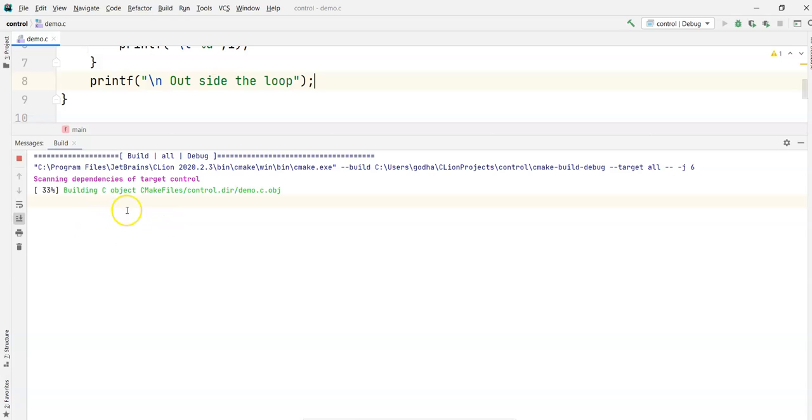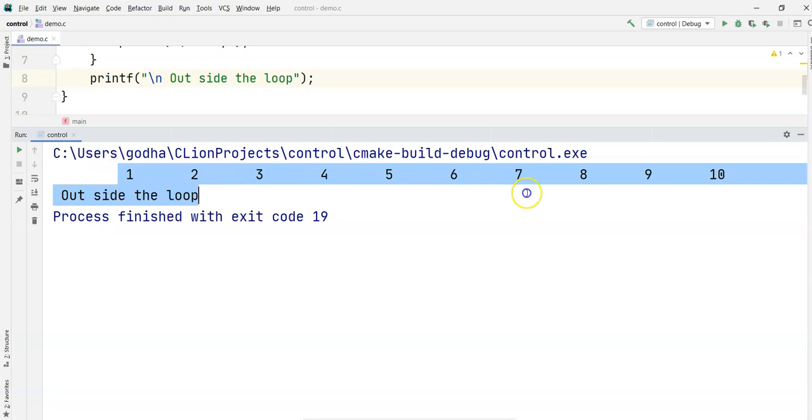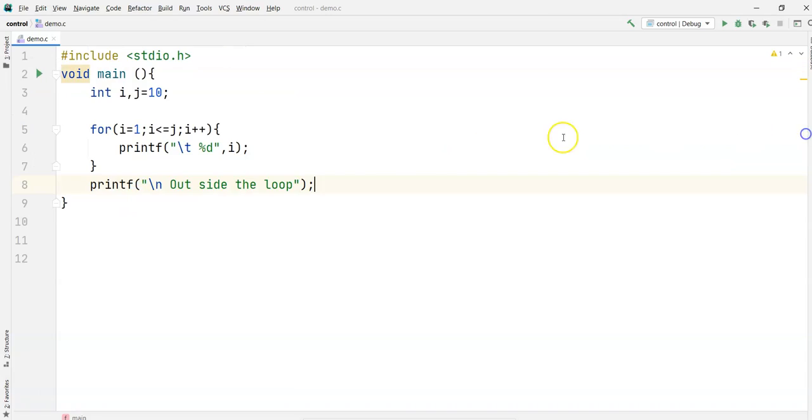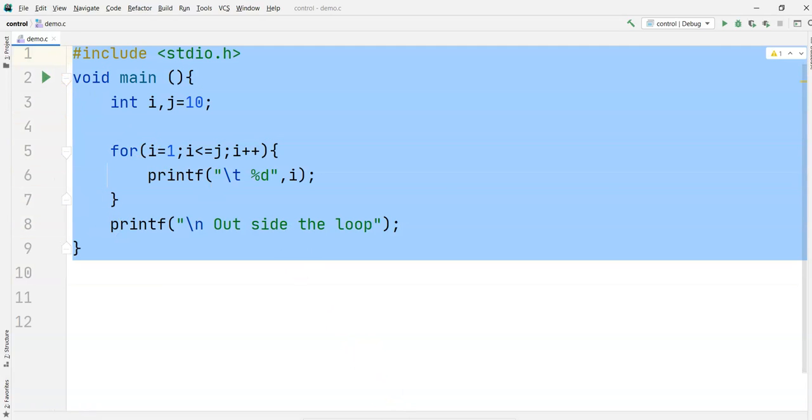We are getting the output as 1 to 10. Build finished, 1 to 10 we are getting the output. So this is a simple program to print numbers from 1 to 10.